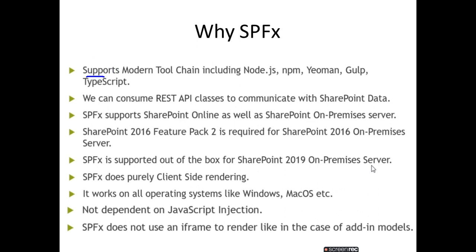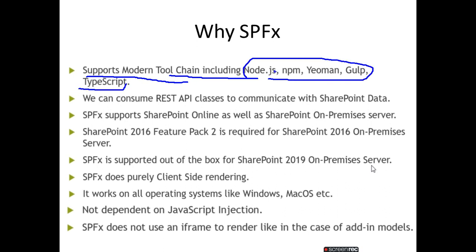SPFX supports the modern tool chain, including Node.js, npm, Yeoman, Gulp, and TypeScript. So this is the tool chain. While writing code in SPFX, we need to go with this tool chain. There are different steps while implementing SPFX.